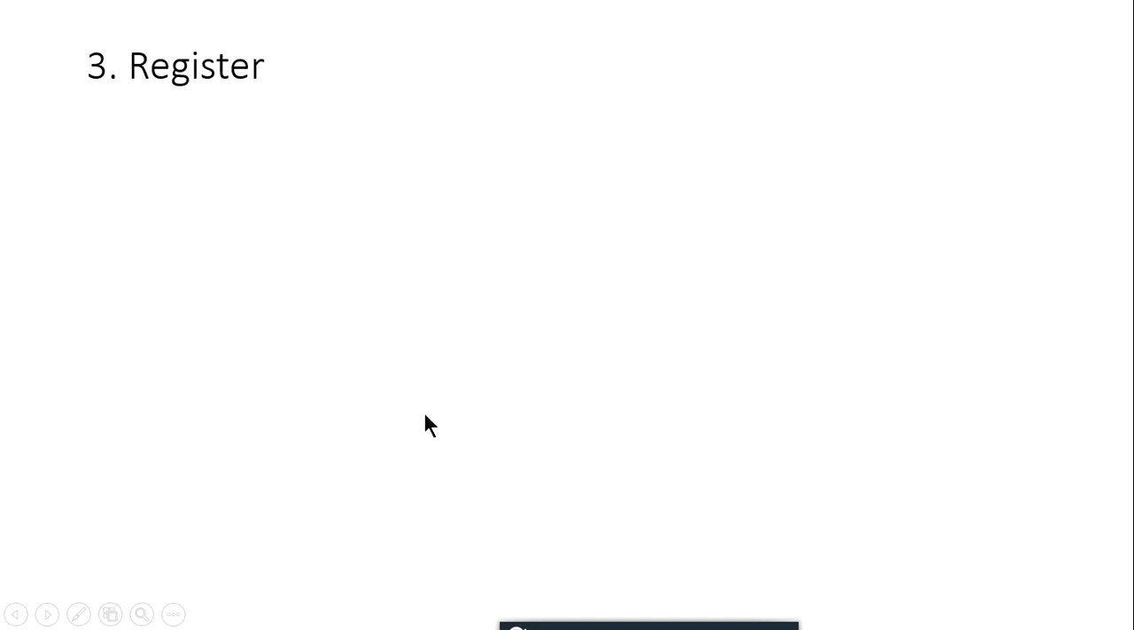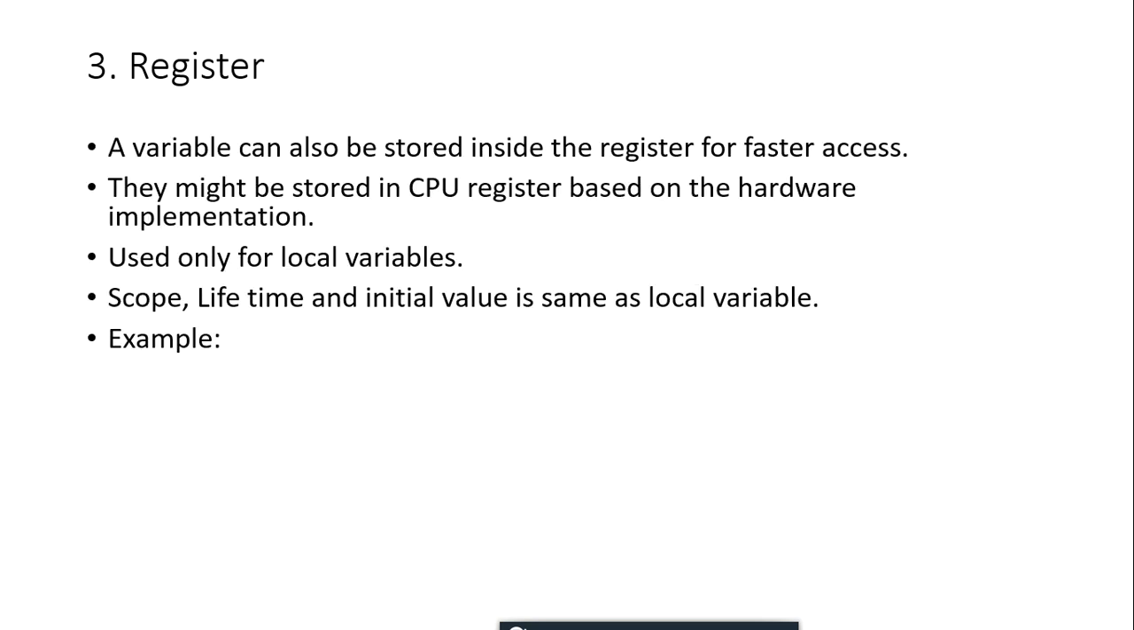Now register. As I have explained earlier, registers are the processor's own memory and they provide faster access to the data of the variables. But whenever you declare a register variable, it is not certain that it will always be stored in the CPU register. Based on your hardware implementation, storage access and memory access, they might or might not be stored in the CPU registers. Most of the time, yes, they will be stored in the CPU register, but they may not. The main concept of registers is to have faster access.